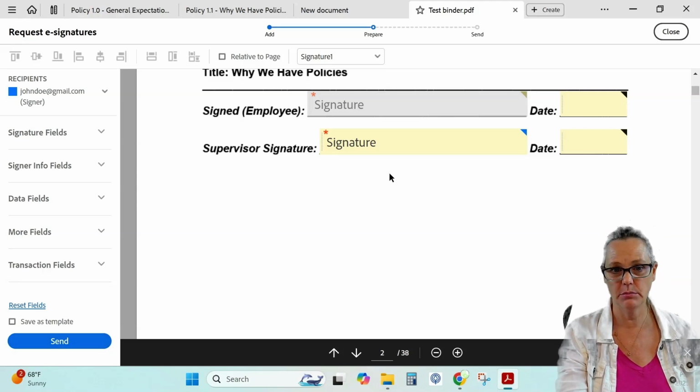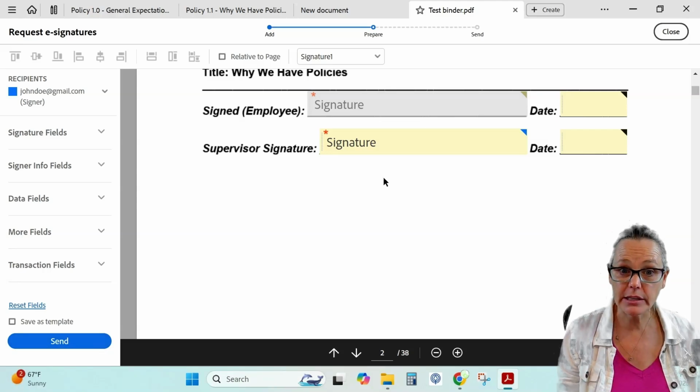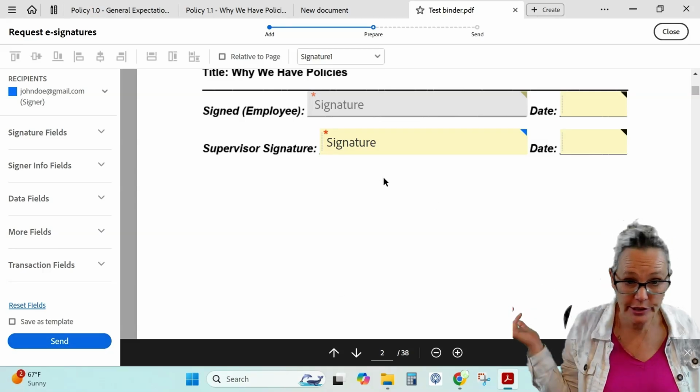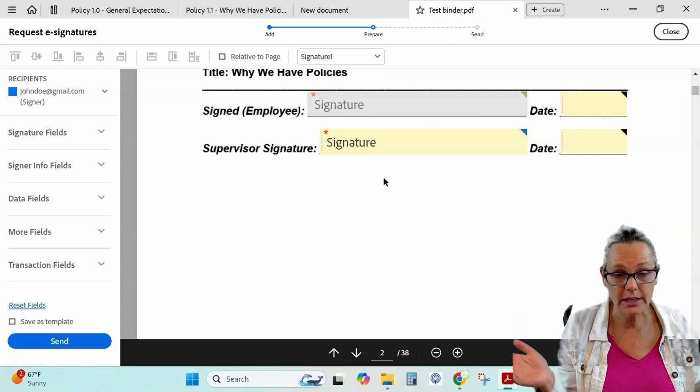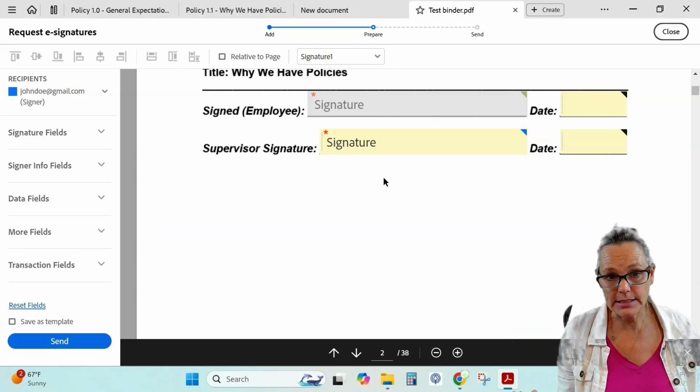I'm not sending it because maybe there is a Jane or a John Doe out there, or someone took the email address because they think it's fun, and I don't want them to get my policies.